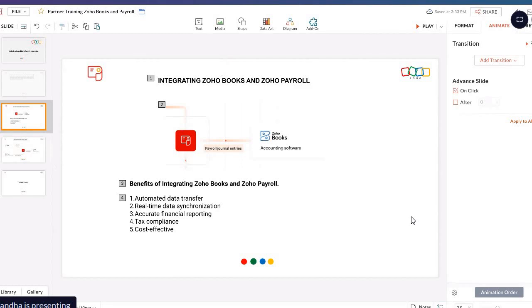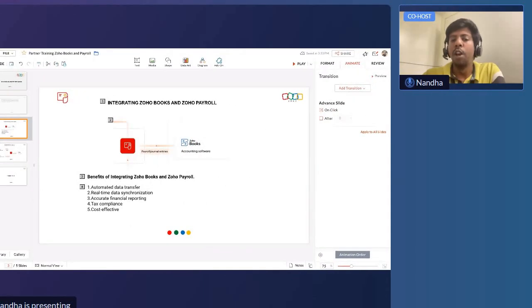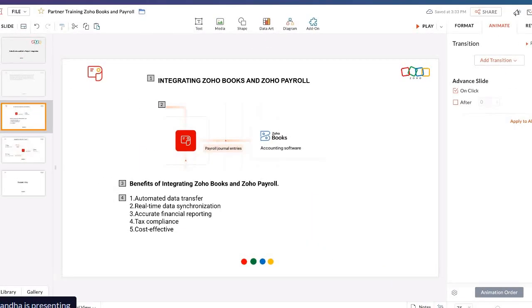Managing both payroll and accounting can be a time-consuming and tedious task for any business. However, with the integration of Zoho Books and Payroll, you can streamline your process and save time and effort. In this session, I will guide you through the steps to integrate Zoho Books with Zoho Payroll, and you can make the most out of this powerful integration, I hope. So let me share my Zoho Books screen with you now.